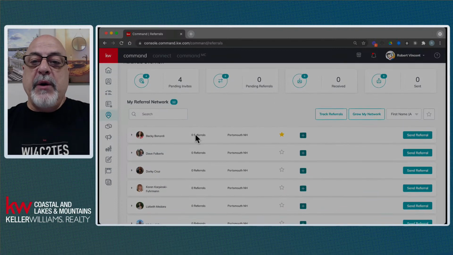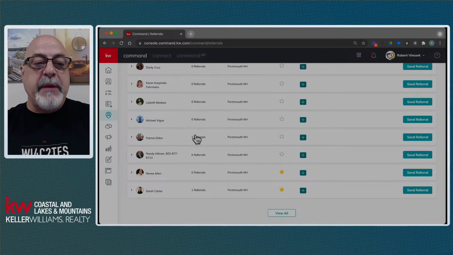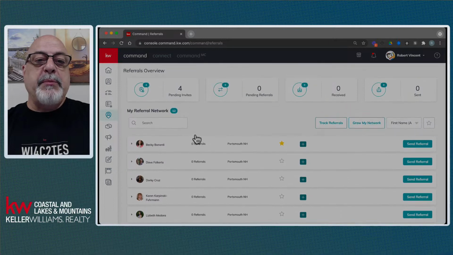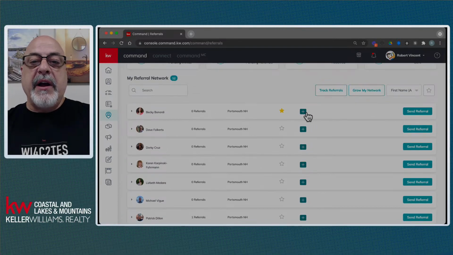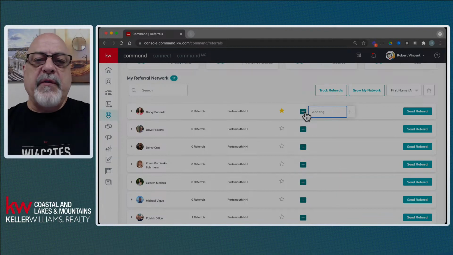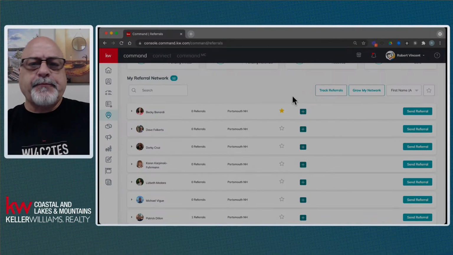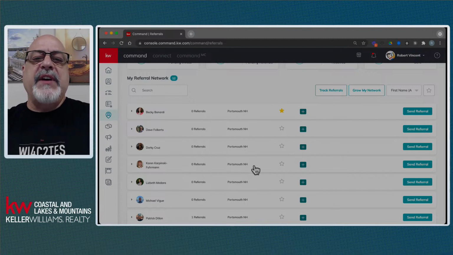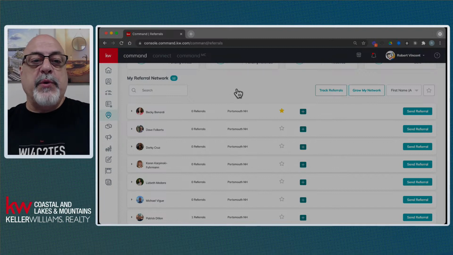Now my referral network, as I go down a little bit further here, consists of about 12 people. So my network is about 12 people deep, and you can see that most of these people are from the Portsmouth area. Some of them I've marked as favorites. Some of them I can put tags on for myself. Maybe this one would be for commercial or luxury or lake homes. Whatever tags I want to use to define what these agents are specializing in, or some kind of categorization, I can do that.